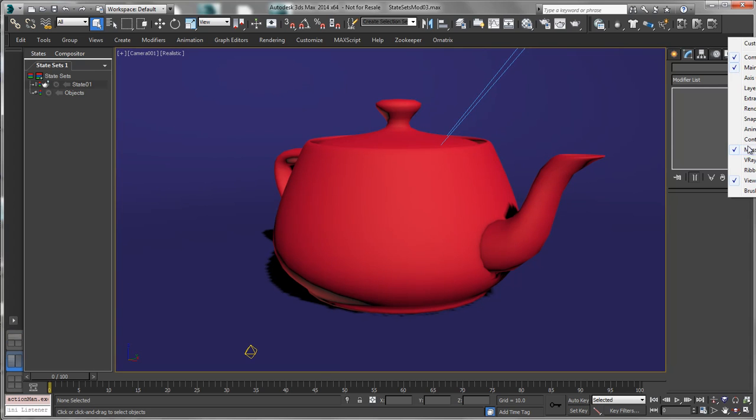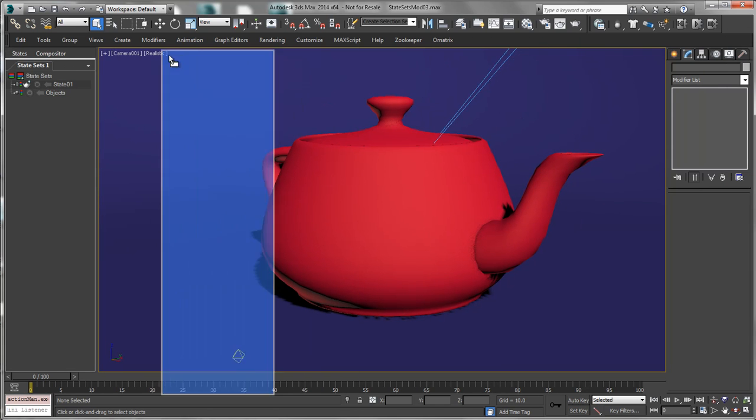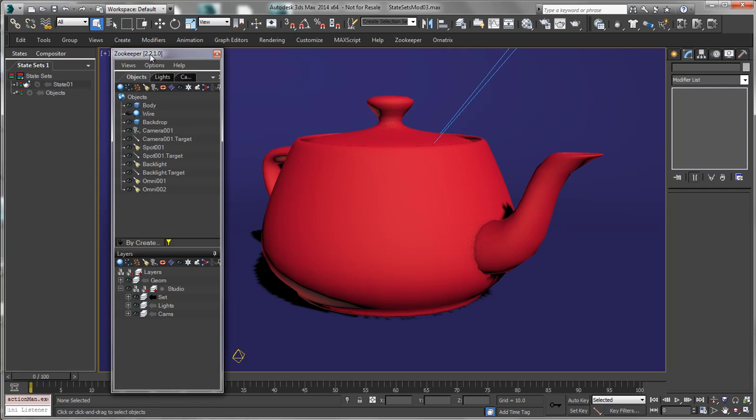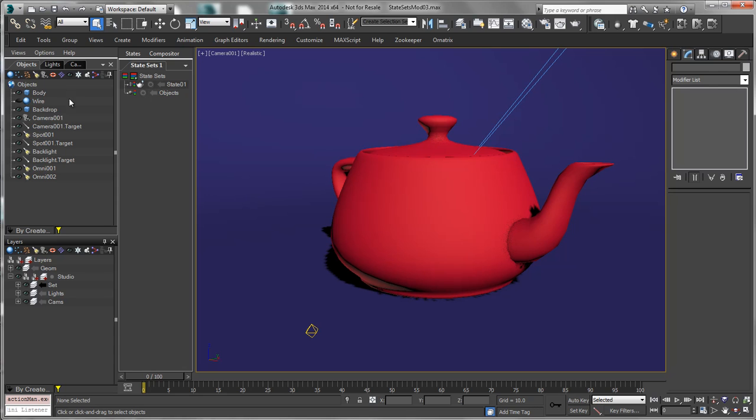I'm just going to get rid of the viewport tabs, and I'm going to bring my favorite scene manager, Zookeeper, into play here so that we can hide and unhide a few objects easily. I'm just going to go in and organize some of my lights and cameras into tabs, and I'm going to hide this layer of lights there.